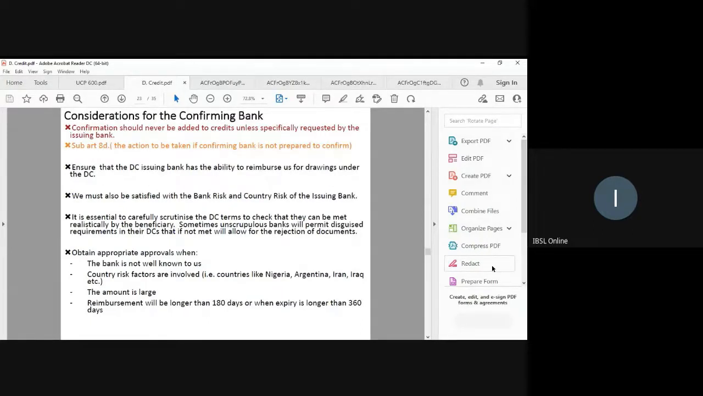Consideration for the confirming bank. When we are adding confirmation, what are the considerations for the confirming bank? Confirmation should never be added to credits unless specifically requested by the issuing bank. Very important. If the issuing bank has not given you the authority to add confirmation, don't go and do it. If something happens, you will be on the mat. Right? You have violated the rules and regulations.